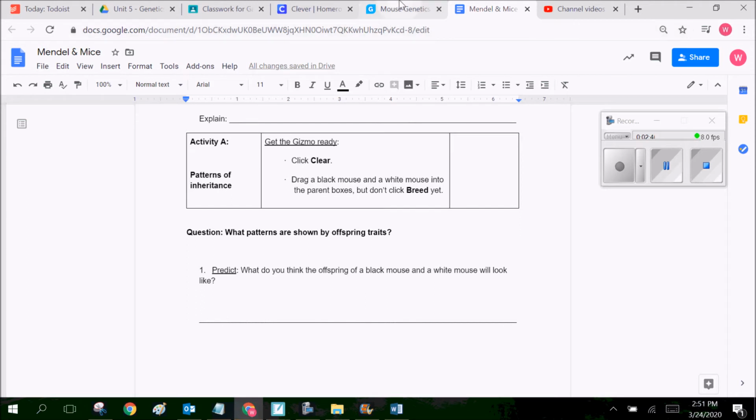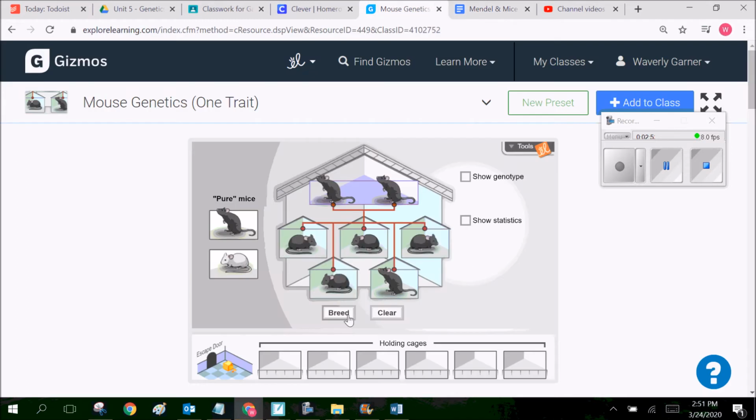Then it says press clear, and you're going to drag a black mouse and a white mouse into the parent boxes. So we press clear and do this. Now, the next thing it's going to ask us is, of course, to breed these two, and when we breed them, we end up seeing offspring that all favor one of the mice.